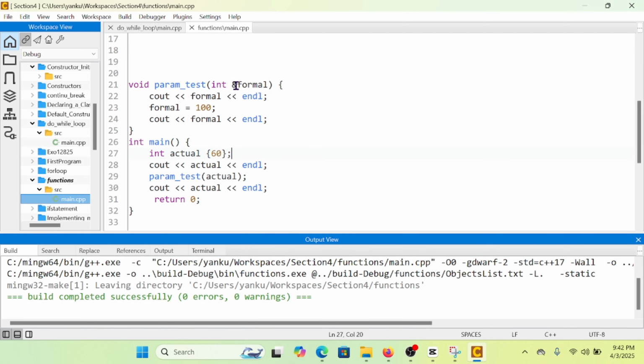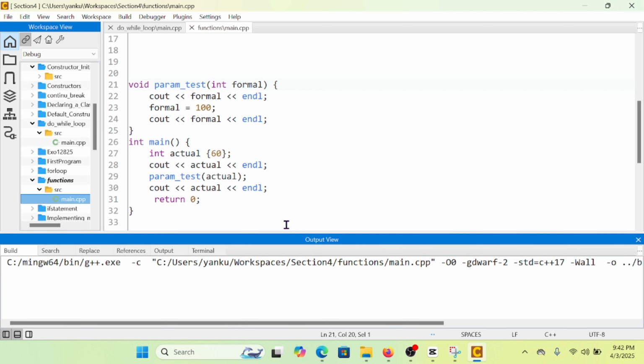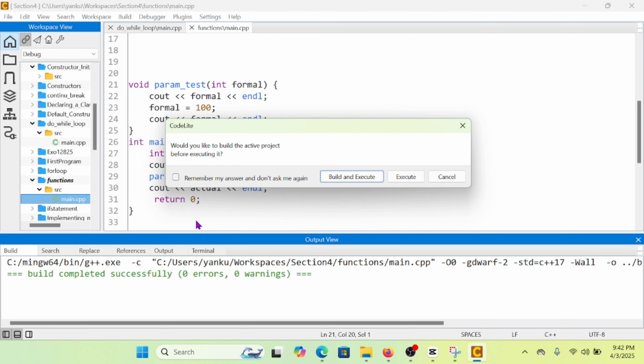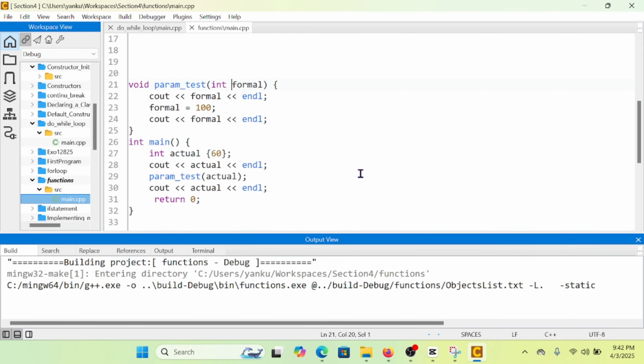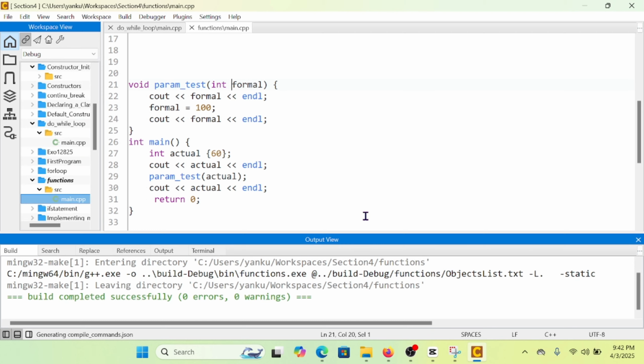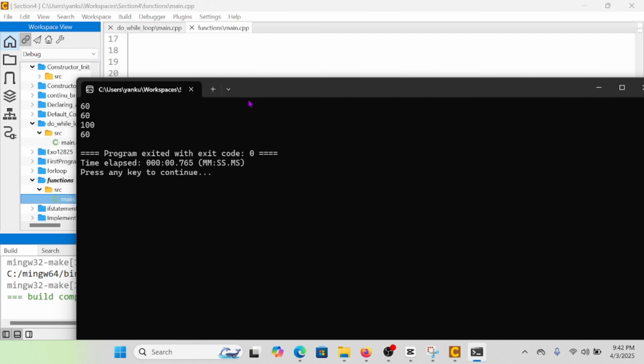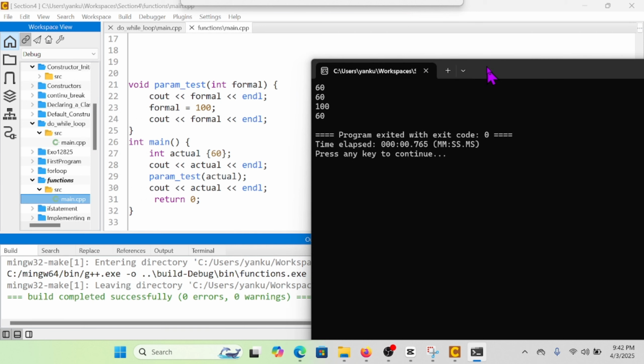Let me take that ampersand character out quickly and compile and execute again. You're going to see that right now it's going to be different. It's going to be different because when we pass by value we just get a copy, whereas when we pass by reference we get the memory address.